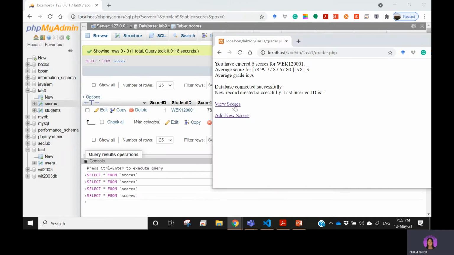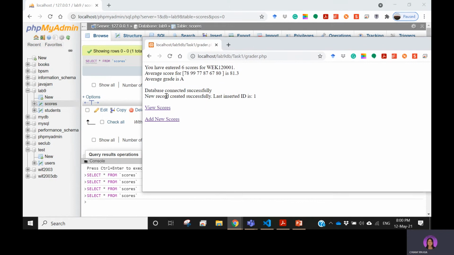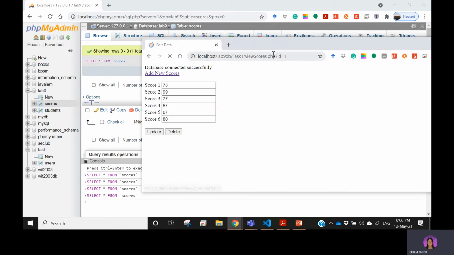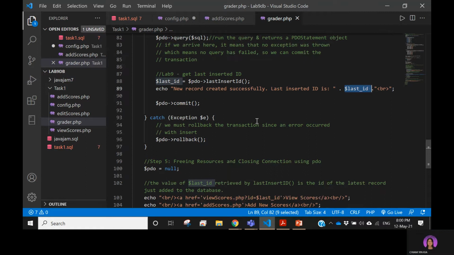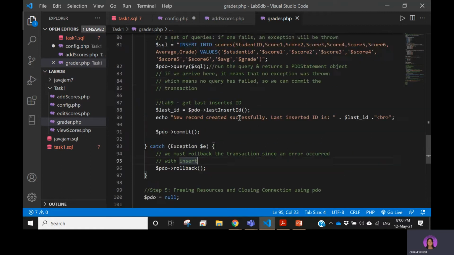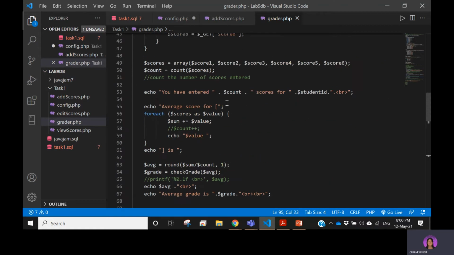If we come to view score, we want to view the score for this first record, the record that we just inserted, the last inserted record. We can see that this is the ID that has been passed, and we will be able to echo the values by selecting the record from the database. So this is the part for grader.php.